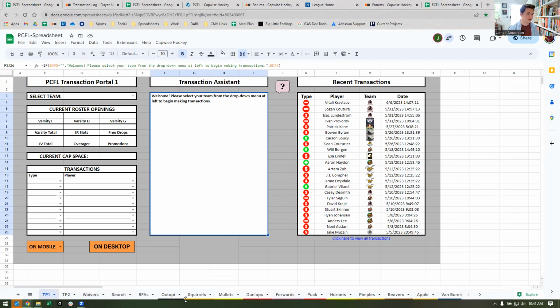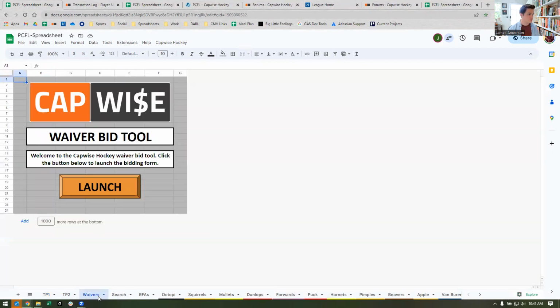Moving across the list down here, you see all these tabs, right? So I'm going to click waivers. This, again, is PCFL only for now. Will eventually be here for everyone. This is how you're going to get to the tool that you need to use to place a waiver bid. You click the launch button, and it's going to pop up in a new window, the waiver bid form.